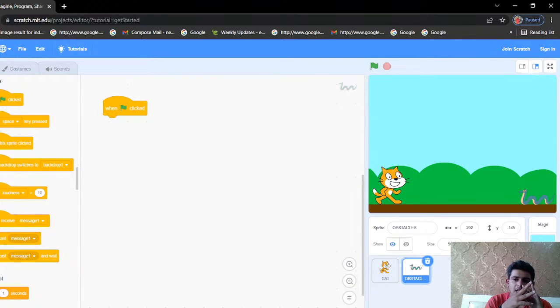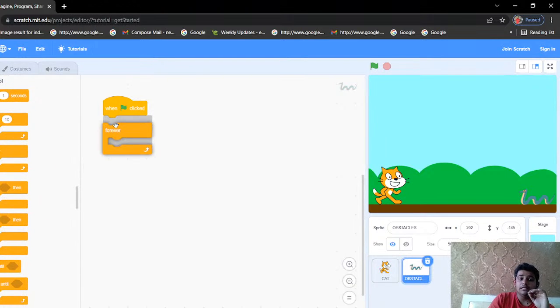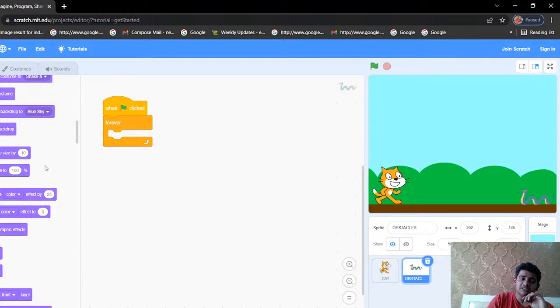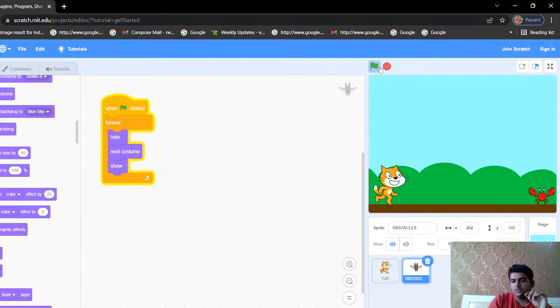What will be the code? First I'll be running a loop. Why a forever loop? Because this is a continuous process. So I'll be running a forever loop. In this forever loop, I'll be going to looks. In looks, first hide, then show, and between hide and show I want it to change the costume. Let's see. It is changing costume. Now we are done with making it change the costume.